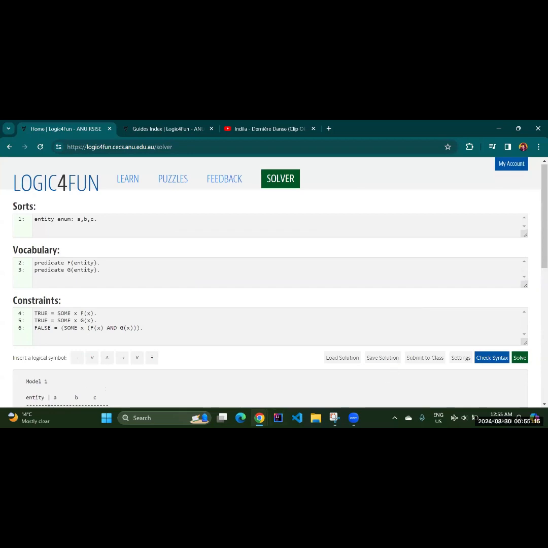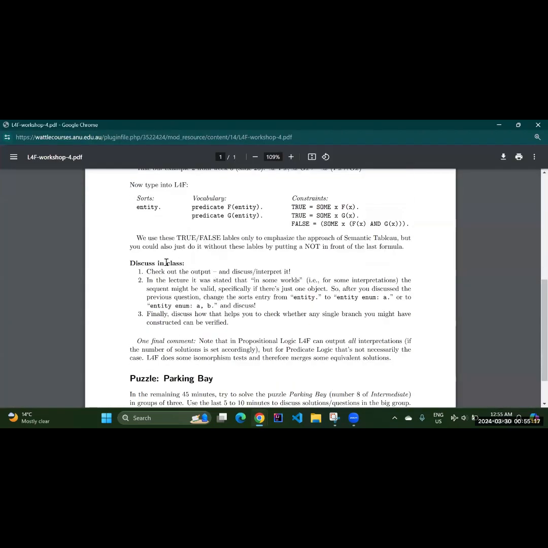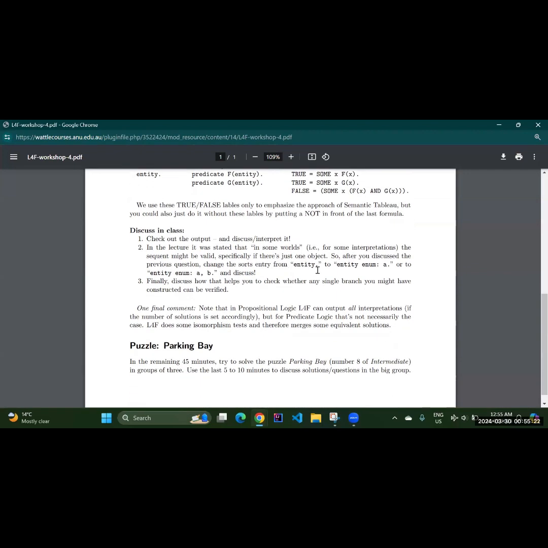So back to the discussion questions. We've checked out the output and we've discussed and interpreted it. We've also tried out what the outputs for entity enum A and entity enum A and B are like, and what sorts of outputs you receive and what interpretations you can make out of it. Finally, we have also discussed how this would help check whether any single branch that we might have constructed can be verified.